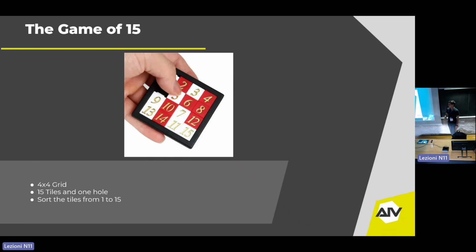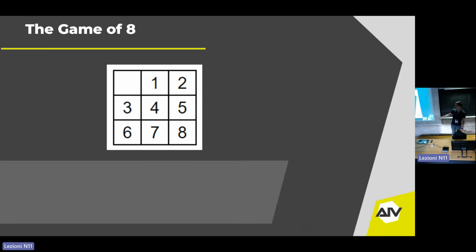You have a 4x4 board with 15 tiles and a hole, and you should move the tiles into the hole, and your objective is to have an ordered sequence at the end. We are not actually going to play the game of 15 because it doesn't fit the slides, so we are going with an easier version, the game of 8. It works exactly the same way, but the grid is 3x3. You have 8 tiles and one hole, and you need to sort them from 1 to 8.